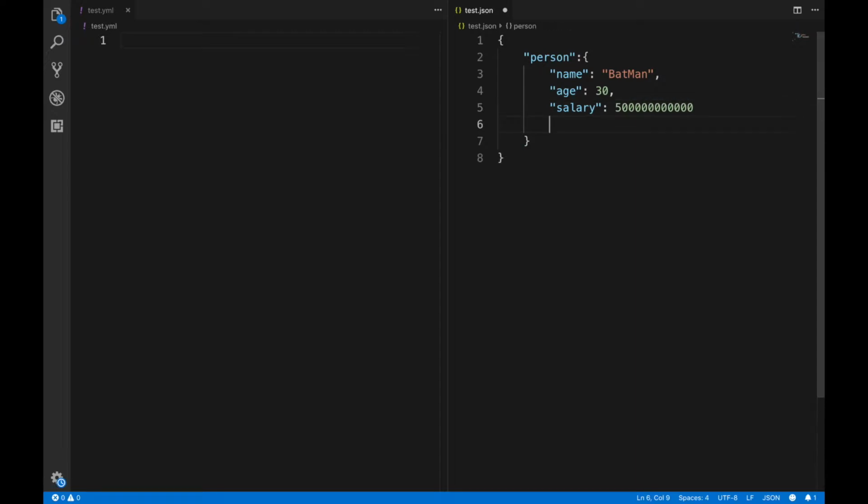Okay, and I'll write here some boolean values. So does he have a girlfriend? Okay, so hasGirlfriend. Oh, come on. Okay, so as true.